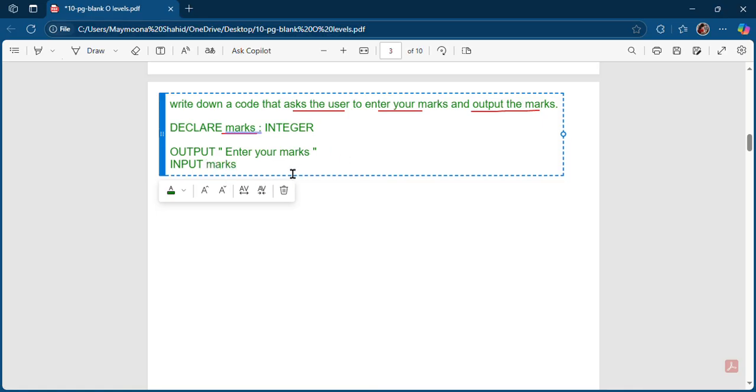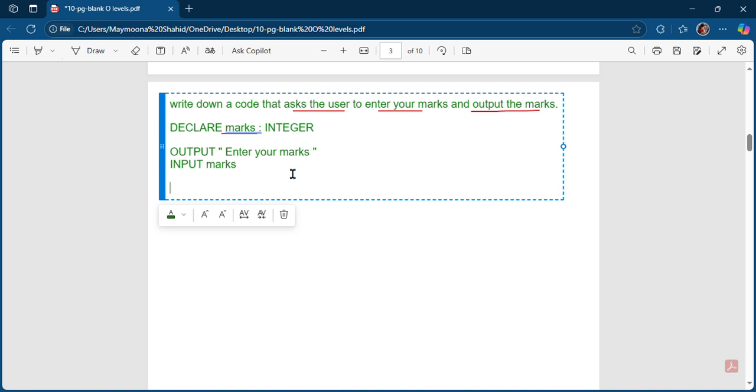We mention the name of the variable, which is marks, and now the examiner is asking us to output the marks. So here we again give a prompt message using the output keyword: "Your marks equals to", and after a comma we write the variable where your value was entered, which is marks. Alright, hope it will be clear. If it is not clear to you, please leave a comment and I will definitely answer you.